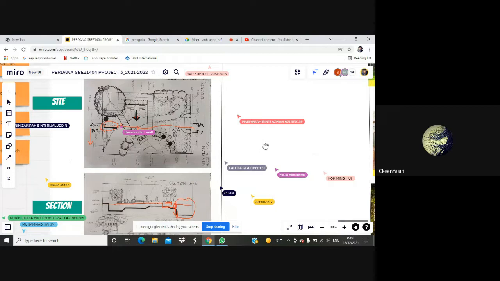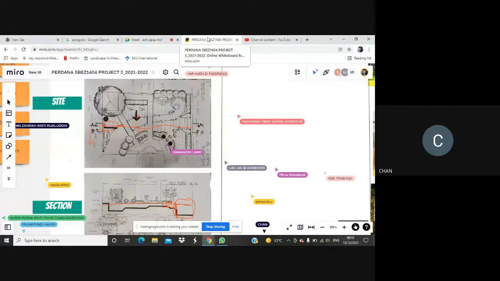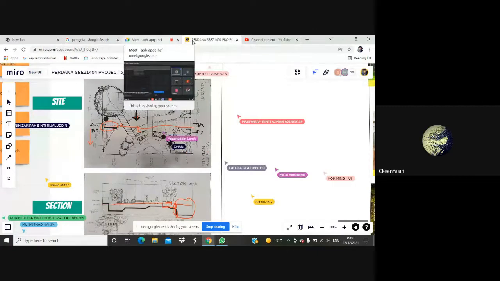I think, Dr. Din, what if we rotate the plan first? Then it will be easy for us to understand. The plan can be rotated? Yes, because it's looking downward, you can rotate the plan. So we have to rotate the plan.